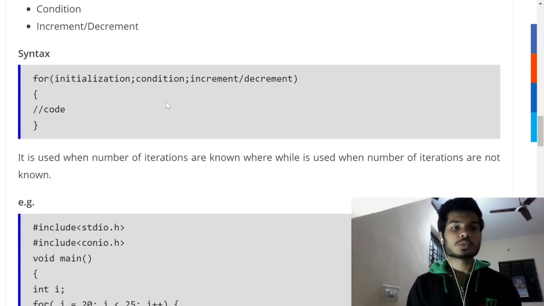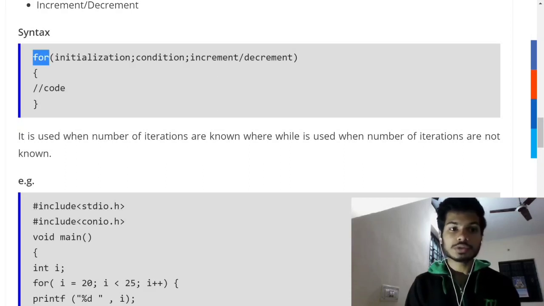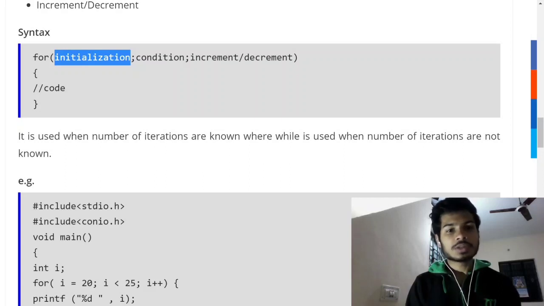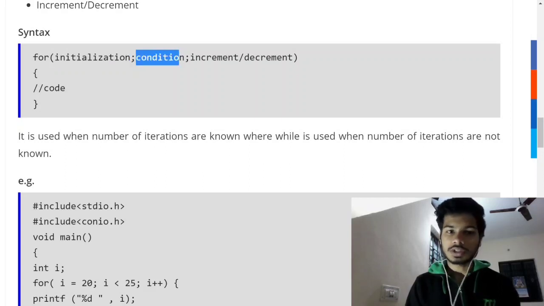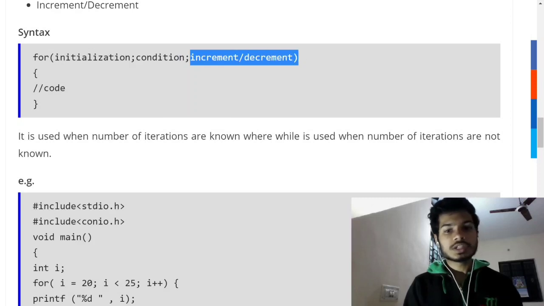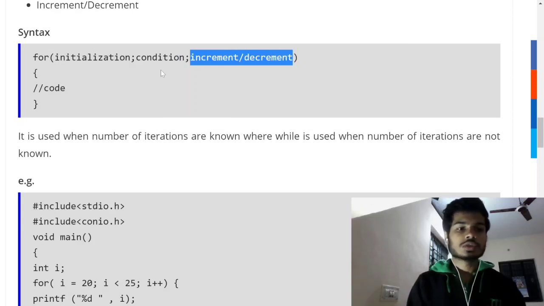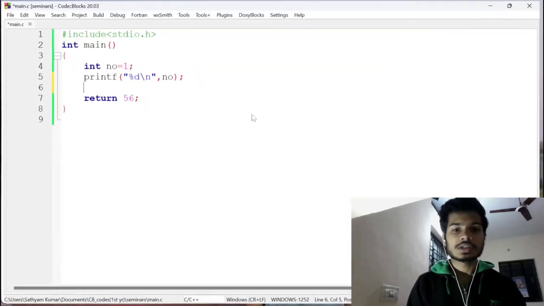There is a proper syntax for the for loop. First you have to write the keyword for, and then inside the brackets you first initialize the variable, then you check the condition. If the condition is true, it will execute the for loop until the condition keeps being true. If the condition goes false, then it will come outside the for loop. It will automatically increment or decrement according to the condition given in the for loop. This is the syntax. Let us see this through an example in C.